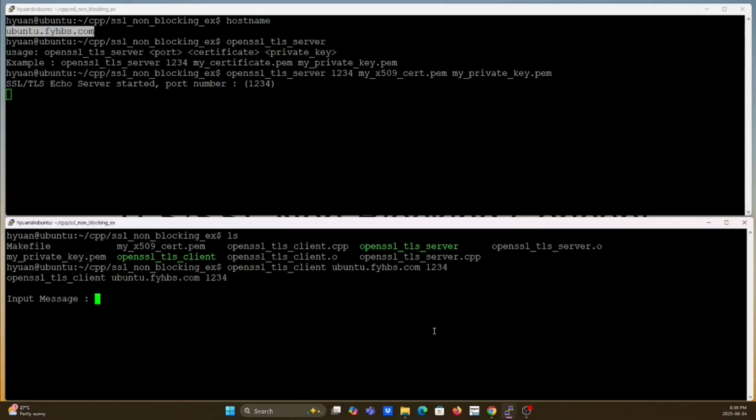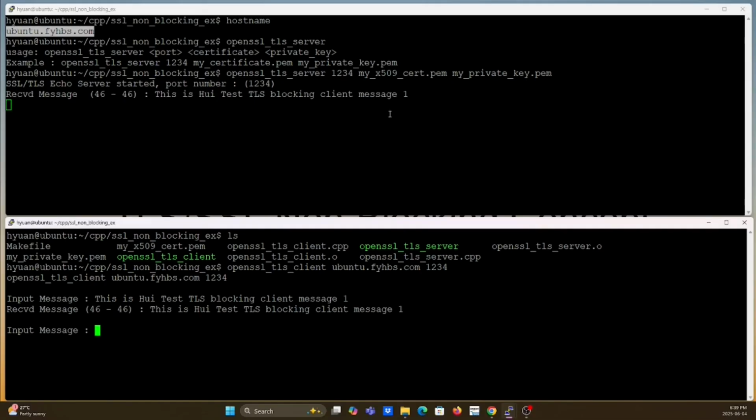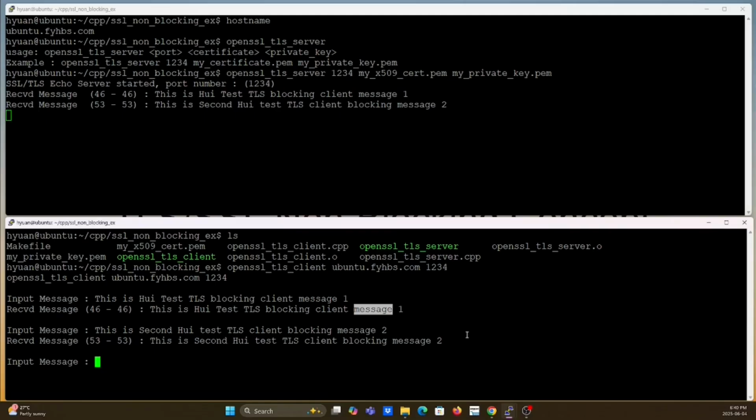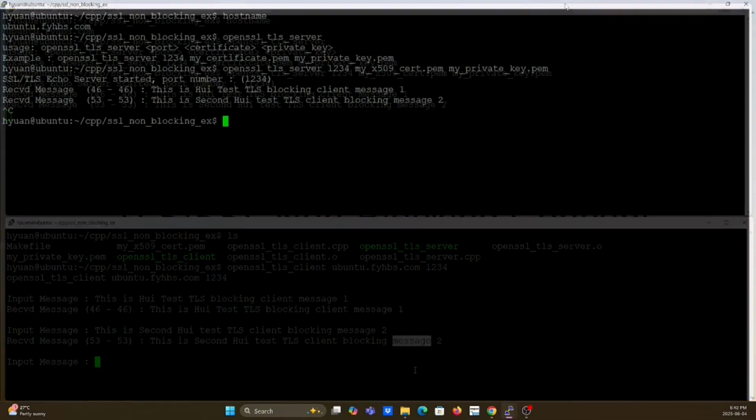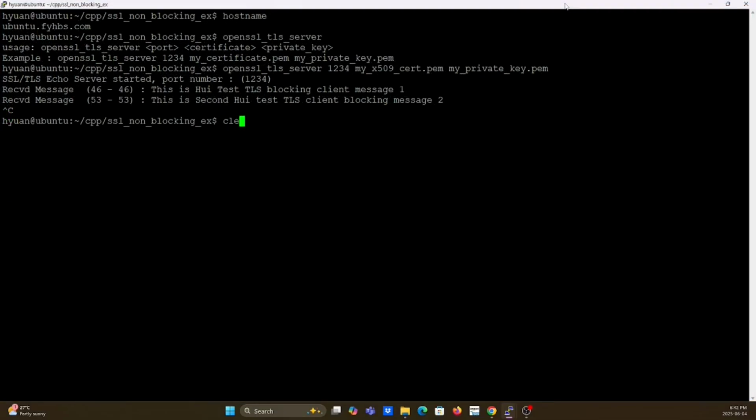Now we are going to type in a message from the client sent to the echo server and echoed back. This is Hui test TLS blocking client message 1. The message has been sent to the echo server, so the echo server returned the message back and our client received the message. Second message, this is the second Hui test TLS client blocking message 2, sent to the server and echoed back, and the client received it.